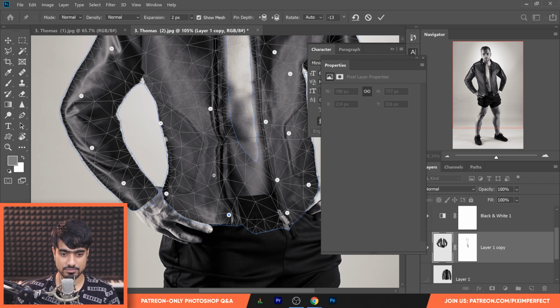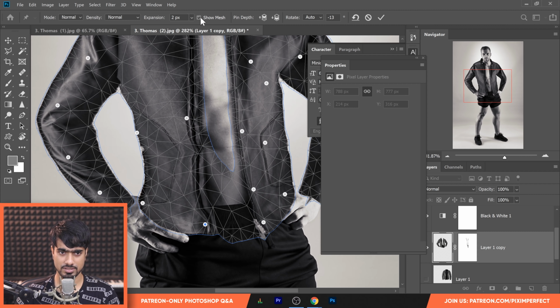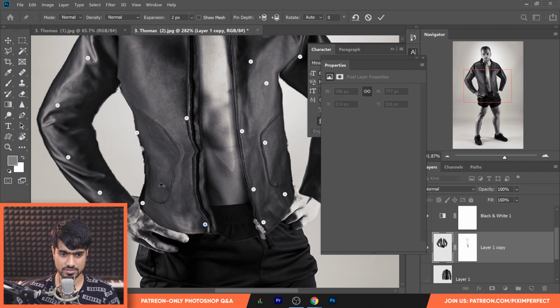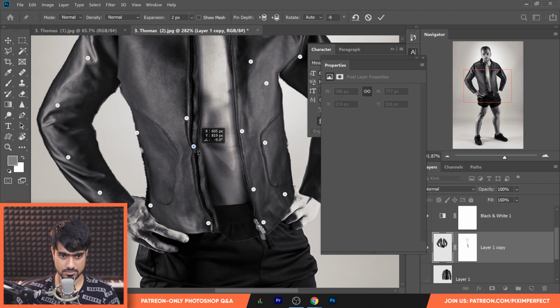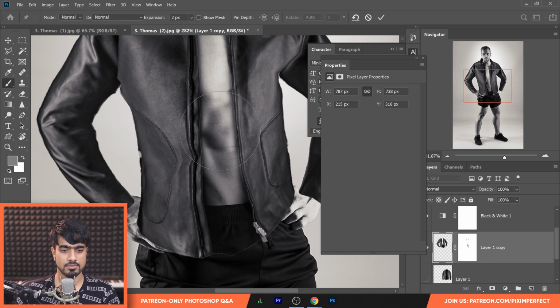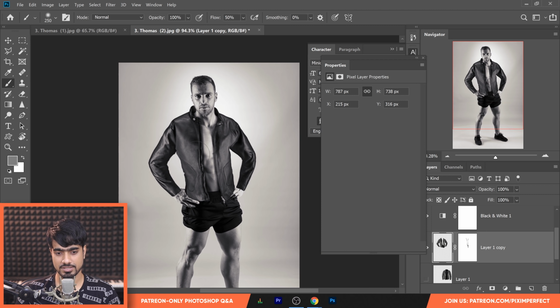Now, by the way, if you're being distracted by these points, you can just uncheck Show Mesh. There you go. You adjusted it, made it a little shorter, a little bit.